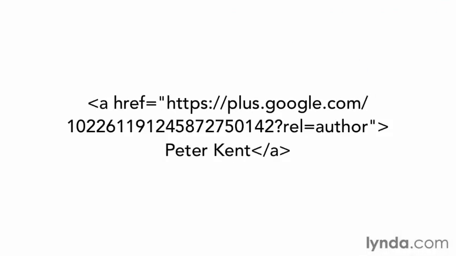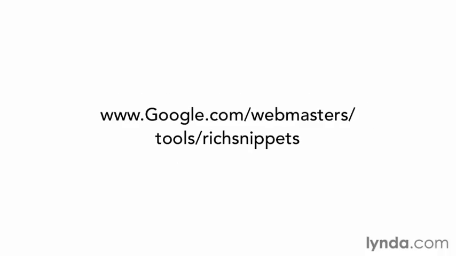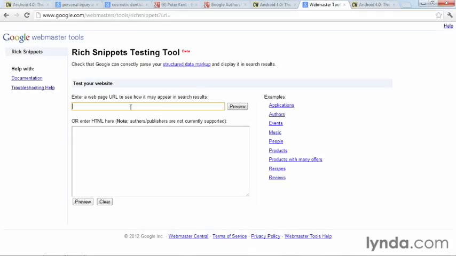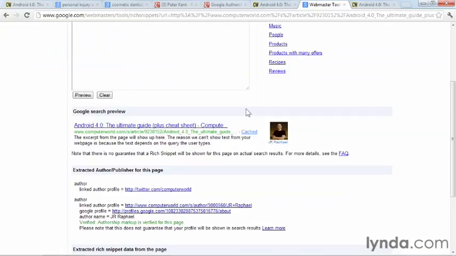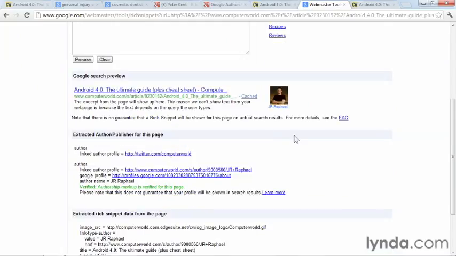Notice that you need to get your profile URL. The easiest way to do that is to log into your account and click the Profile button, then copy the URL. You'll need to remove everything after the number, but notice that when you put it into the link, you'll have ?rel=author at the end of the URL. Then use your name as the anchor text. Finally, you might want to make sure this is all working using Google's Rich Snippets test tool. You'll enter the URL of an article page, and Google will show you a search result, including, with luck, your photo.